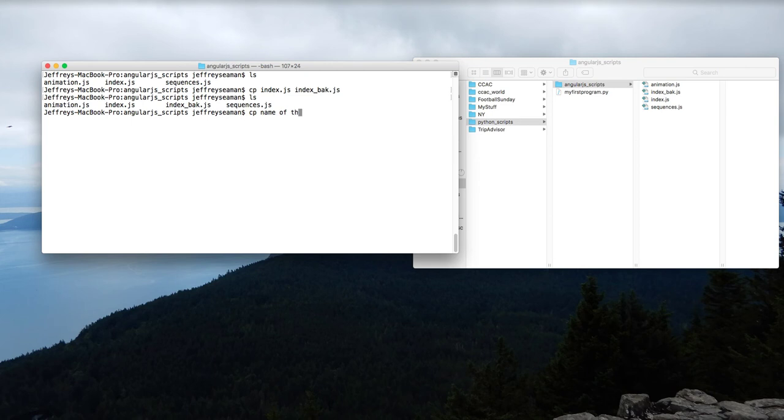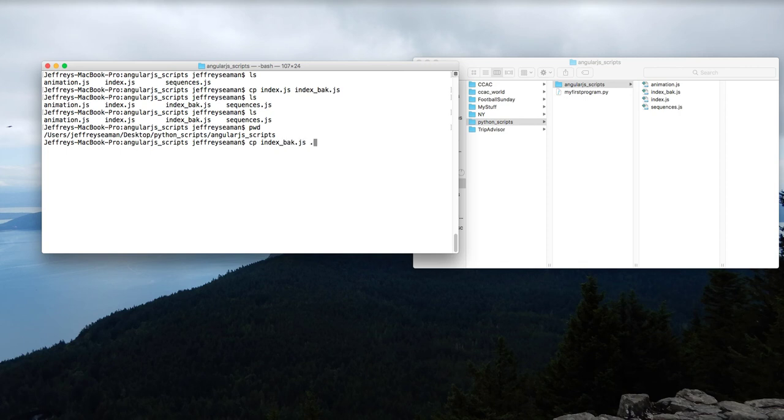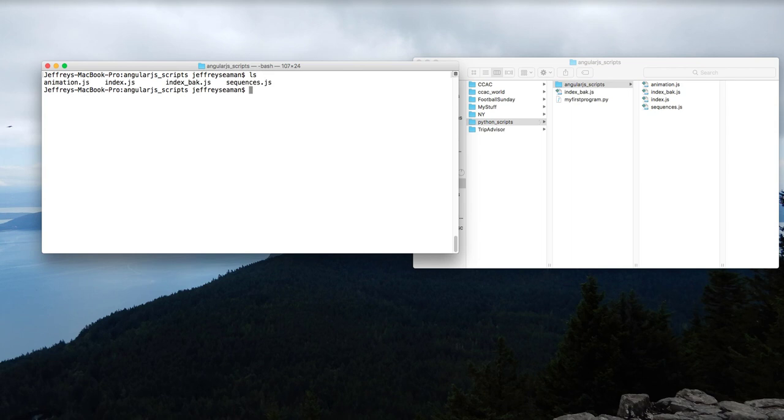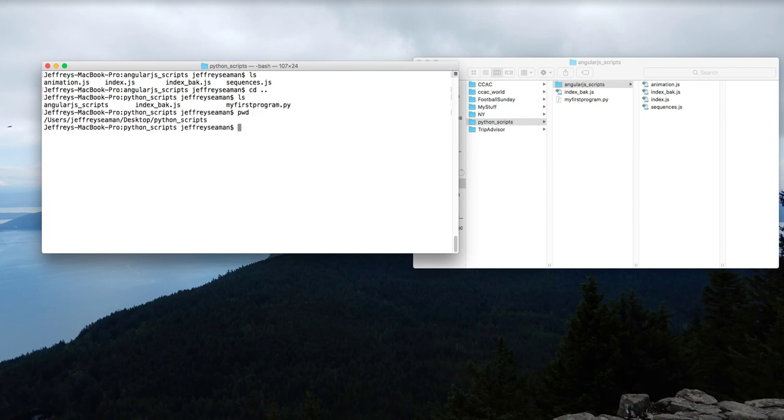Now you could copy back and forth as well. So, all right, let's say we're in this one right here, Angular JS scripts. Let's say we want to go back to the main directory and copy something back. We could do cp index_bak.js, and just do this, return. Now if I do an ls, we still have it here. If I do a cd .., we go and say, hey, we're at the Python scripts. Guess what? We have it here as well. So the way that we did the move would apply the same with the copy. Okay, so hopefully you get it. So that's copy, and that is moving.